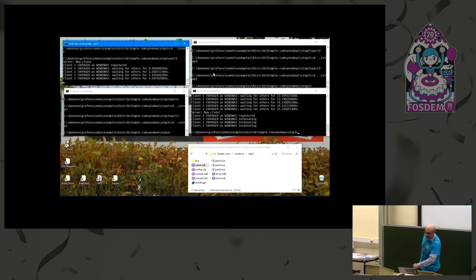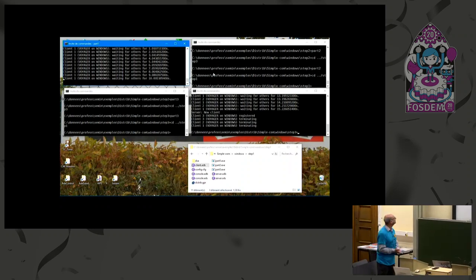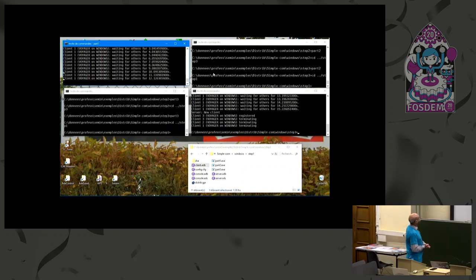Oh, I forgot to mention the server itself, the server package prints when a new client arrives. So you have seen that. Can you see that? Oh, yes, sure. That's better. Okay, a bit small, but I think you can see. So it prints in its own window.